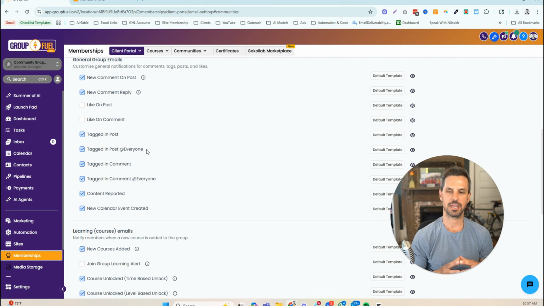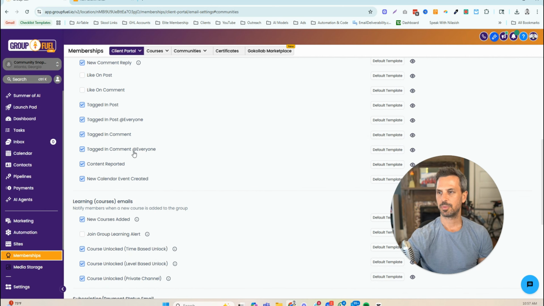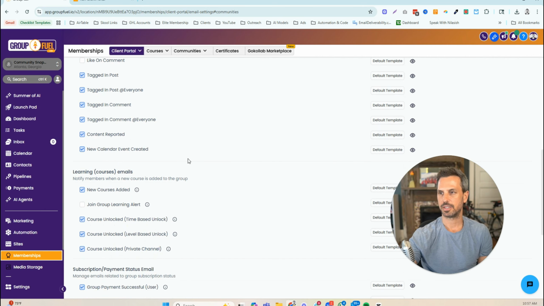So as the admin, there's a feature in GoHighLevel where you can use the @everyone tag, and that alerts every member in your community that you've tagged them on the post. So I'd use this sparingly, but when you have a piece of content that you really want somebody to see, you can use that @everyone tag, and then it will send them an email notification if you have this checked on, letting them know that they've been tagged on a post. Okay, so I definitely keep that one on. Keep the one that's also @everyone tagged in comments.